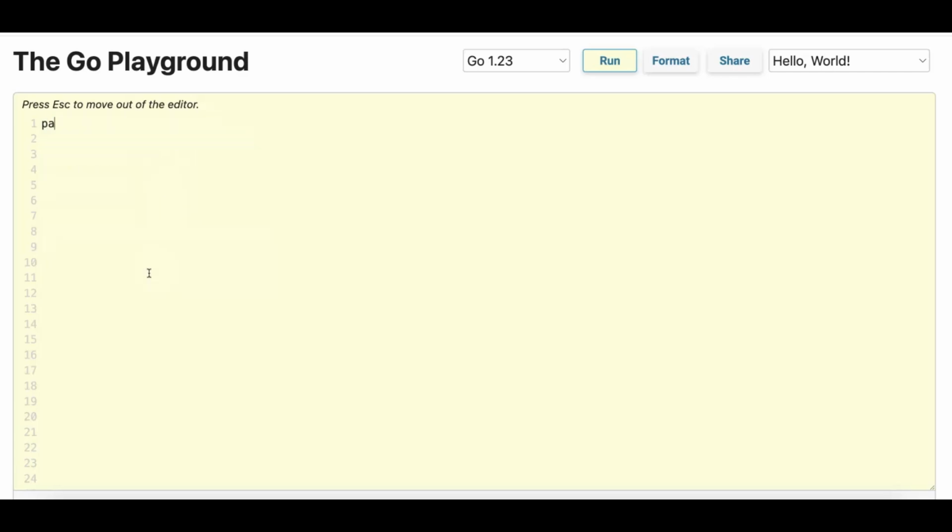Let's start by defining package main. Every Go program starts with a package declaration, and main just means this file is the entry point for our application. Next, we have our imports. So we import fmt, math/rand, sync, as well as time.